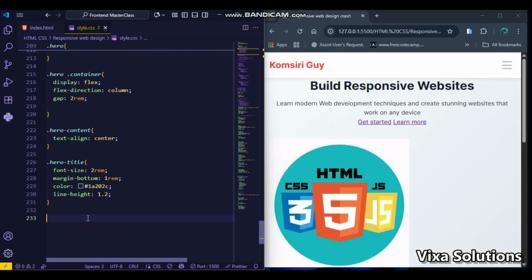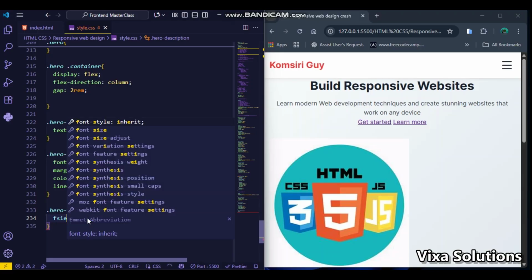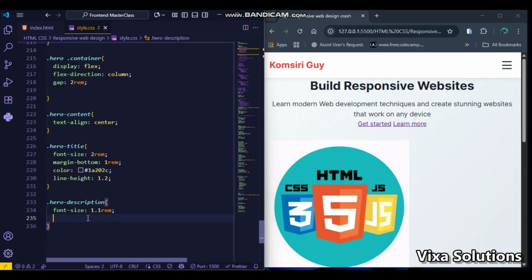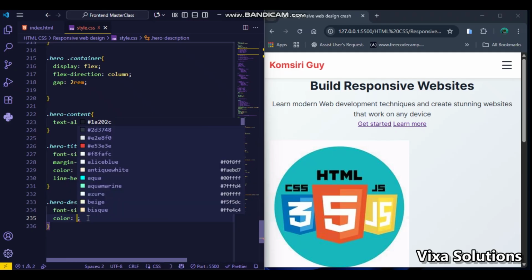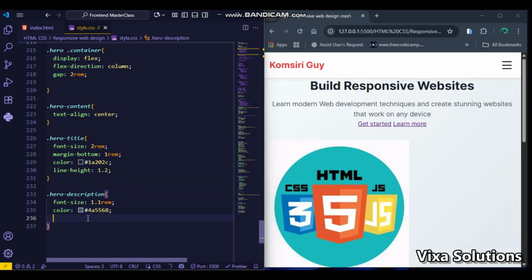So select the hero description. Okay, so hero description, give it a font size of 1.1 rem to make it a little bit bigger, right? I'm also going to give it some color, so 4A5568, right? So they are now lighter than the header, right?